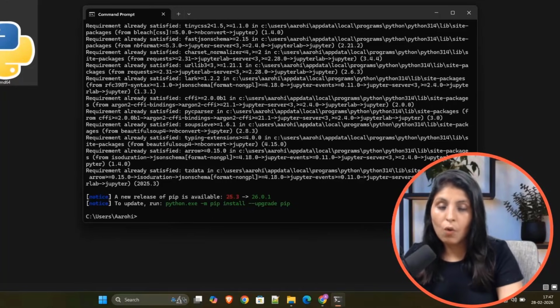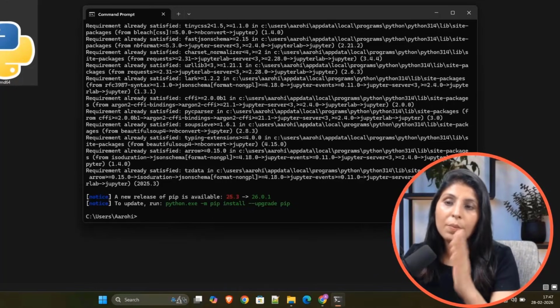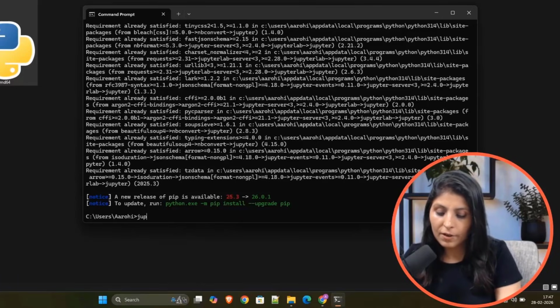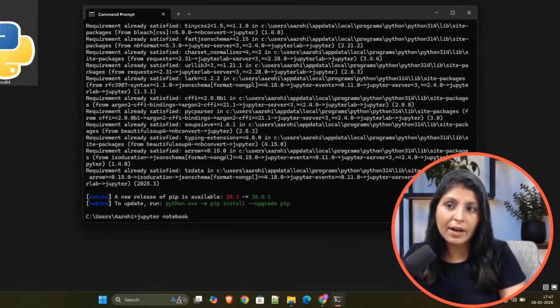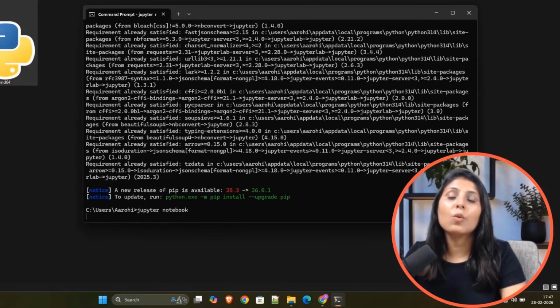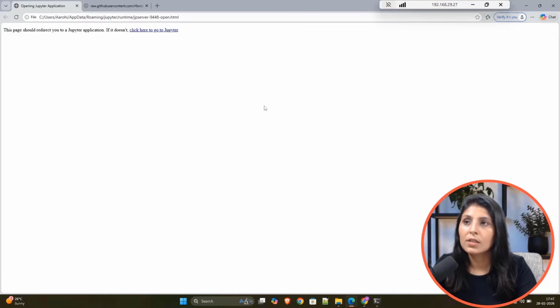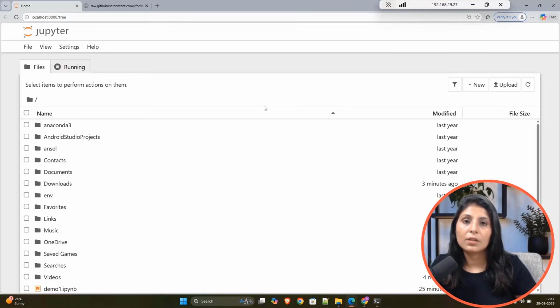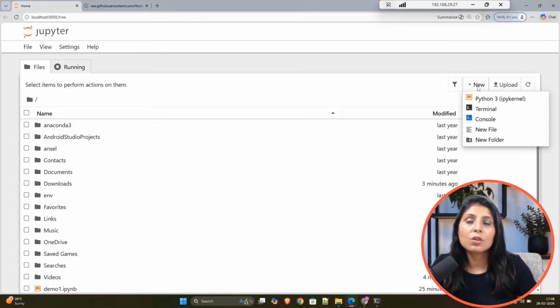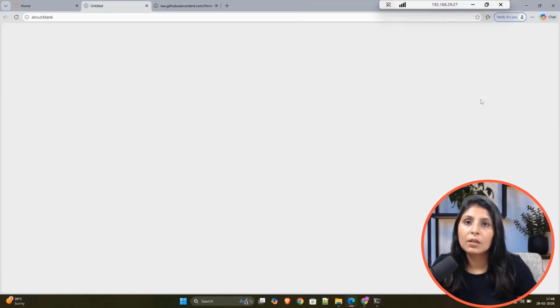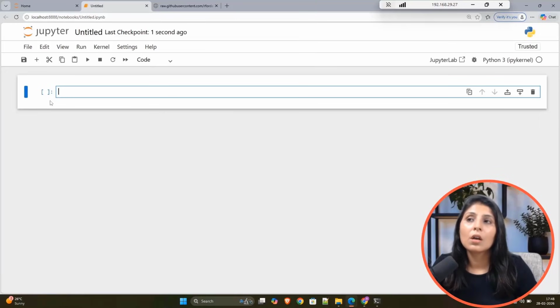Once you have this software installed, we will open the Jupyter notebook to write Python code in it. How do we open Jupyter notebook? Open a command prompt and write jupyter space notebook, then hit enter. It will open the browser, and in that browser you will see your Jupyter notebook. See, this kind of page you will see, and here you will see "New". Click on New and then Python 3. This is your blank notebook. Here you can write the code.